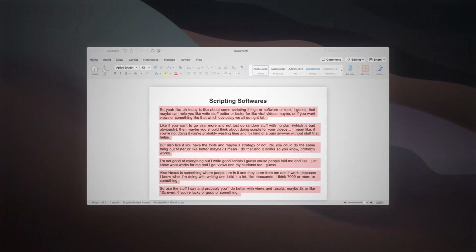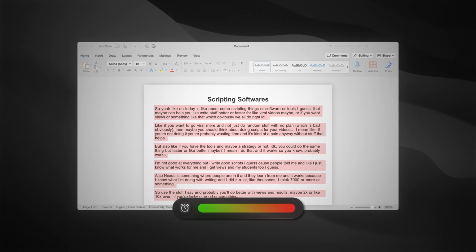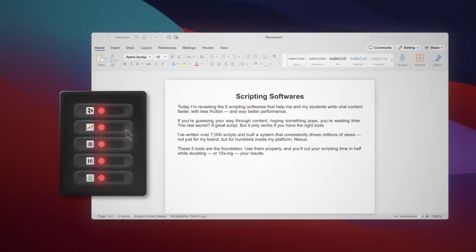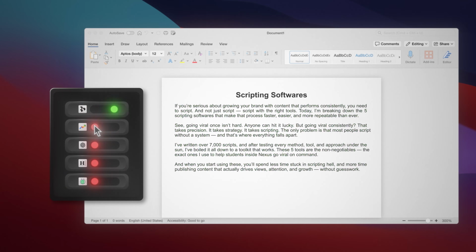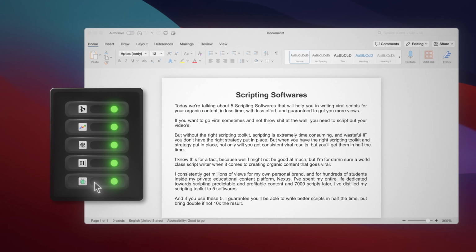But without the right scripting toolkit, scripting is extremely time-consuming and wasteful if you do not have the right strategy put in place. But whenever you have the right scripting toolkit and strategy put in place, not only will you get consistent viral results, but you will get them in half the time.